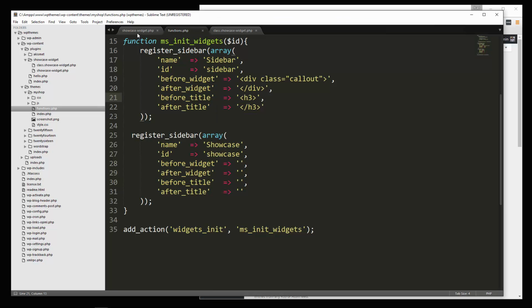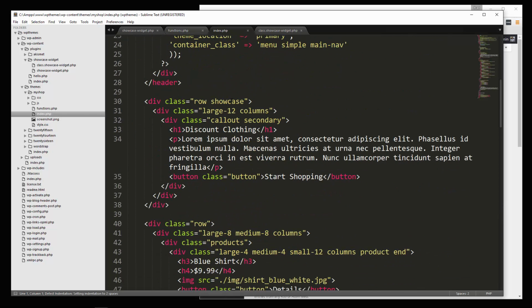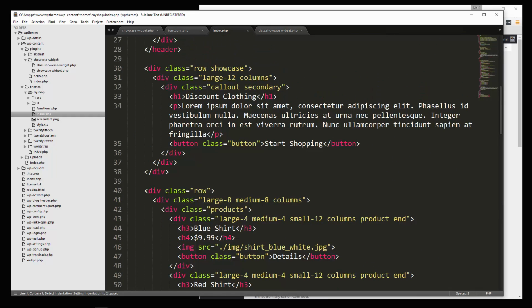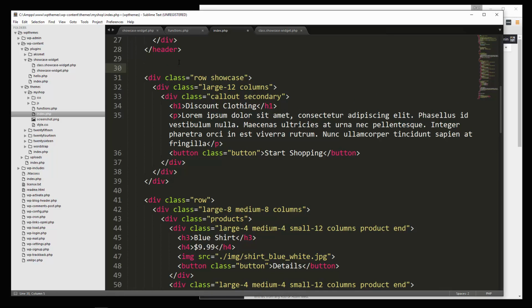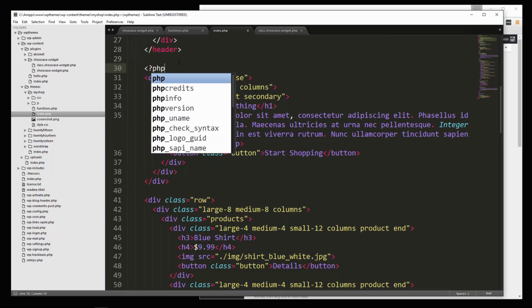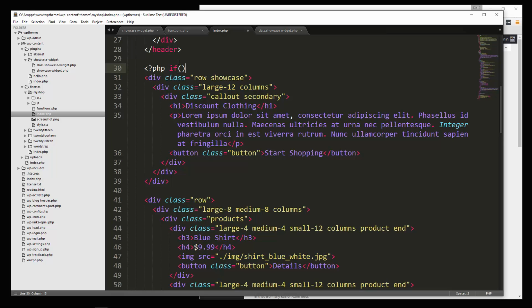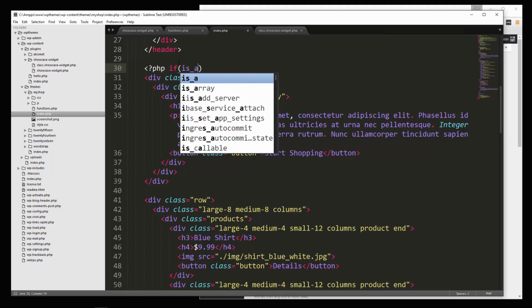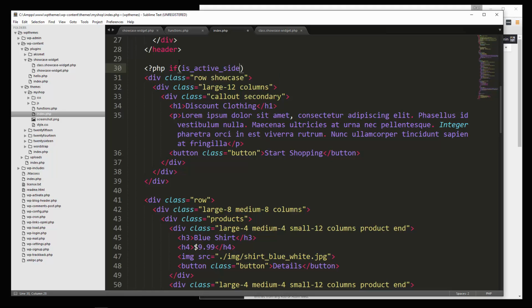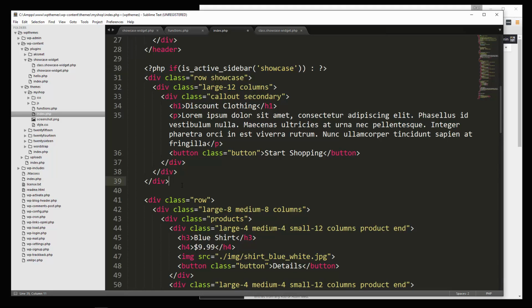So what we need to do now is go into our index.php file and go down to where we have this showcase area. And before we actually show it, we want to check to make sure that it's enabled. So we're going to say php if, and we can use is_active_sidebar, which we've used in past projects. And the widget position is going to be showcase. Down here we'll do an endif.